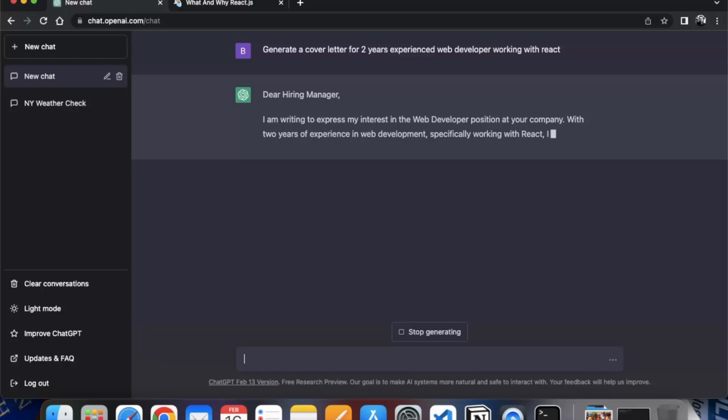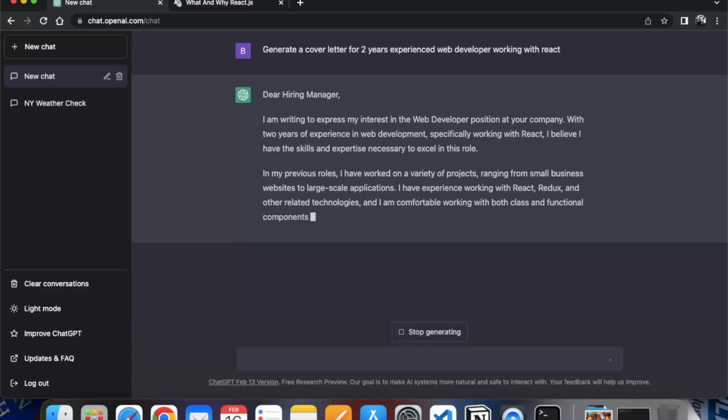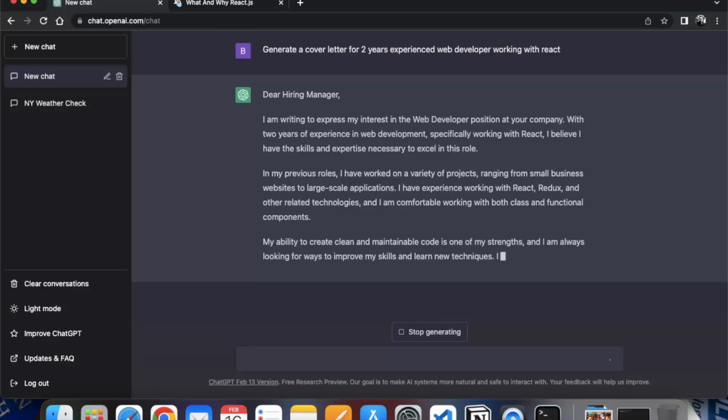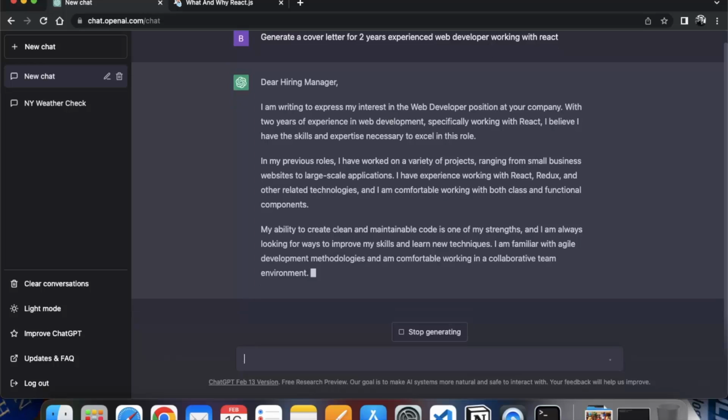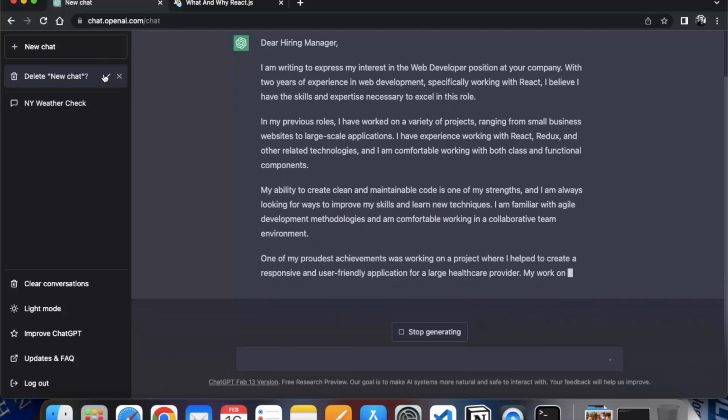Okay, so as you can see, you can use ChatGPT to draft a cover letter as well. You can draft a cover letter for any profession. You can draft a resume format for any profession as well. So this is really helpful. So lastly, let's ask one more question.